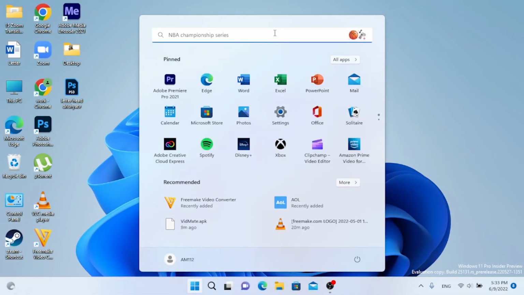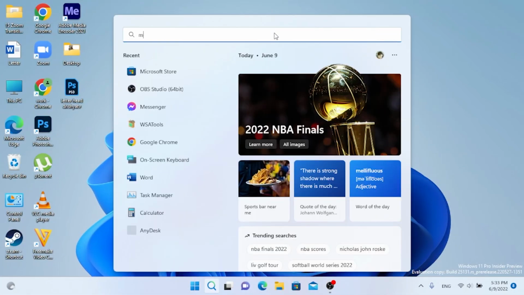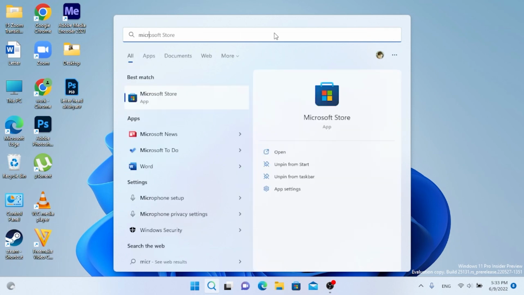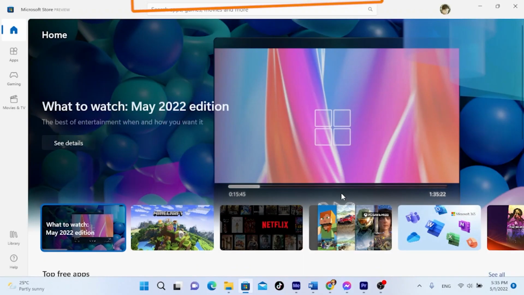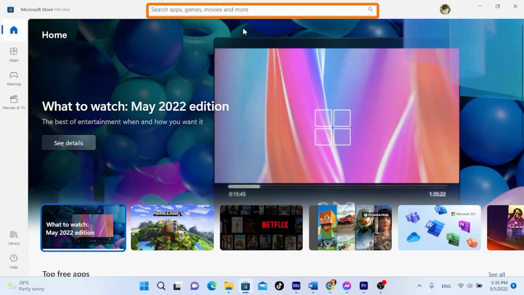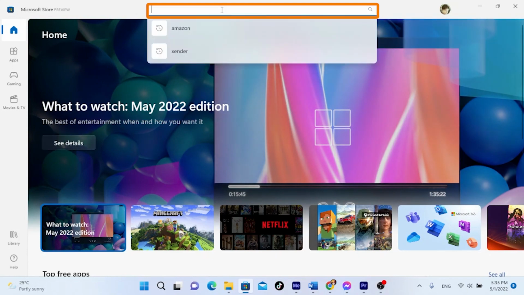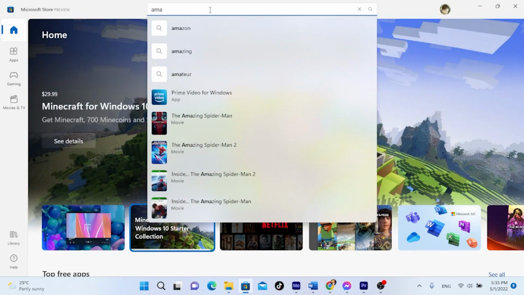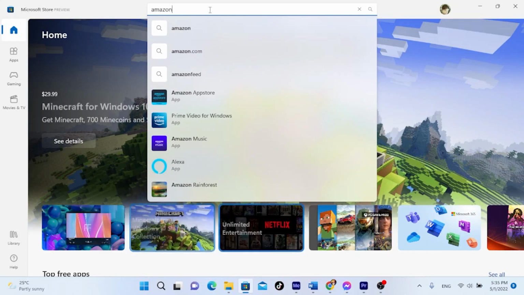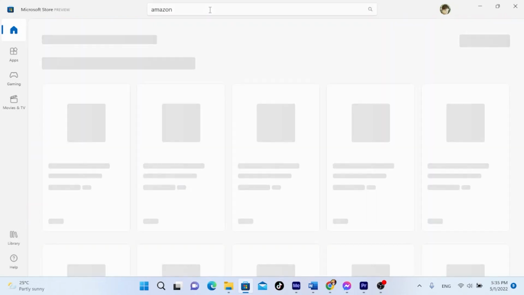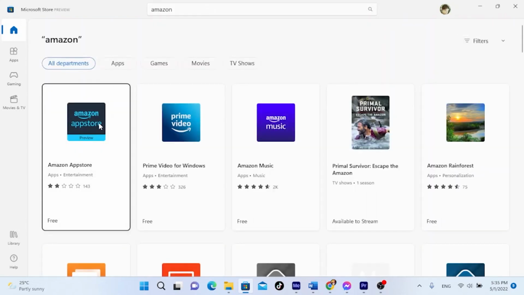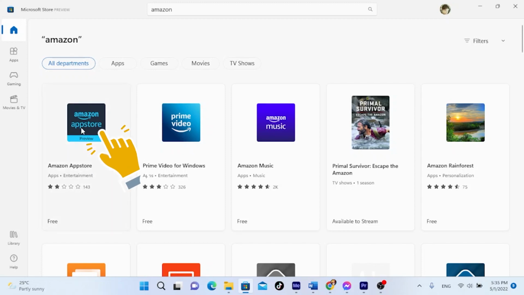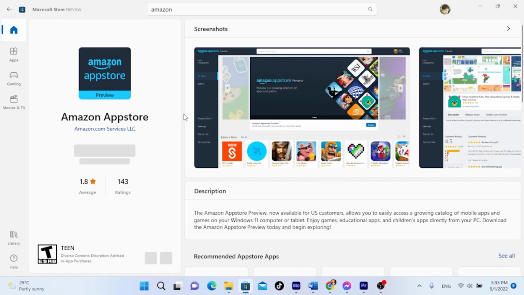Okay, now to install your APK apps on your computer, first open your Microsoft Store on Windows, and after that search for Amazon App Store on your Microsoft Store like this. And you can see the Amazon App Store at the top of the list, and click on it to open it. And after opening it, simply install it first.